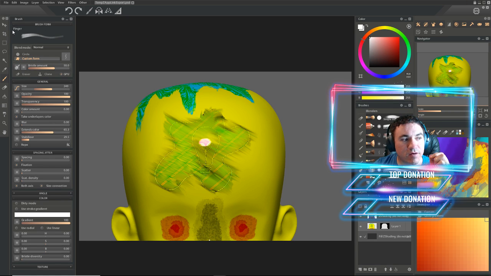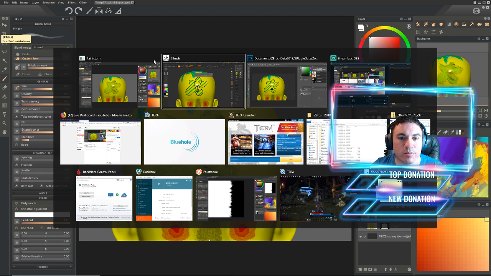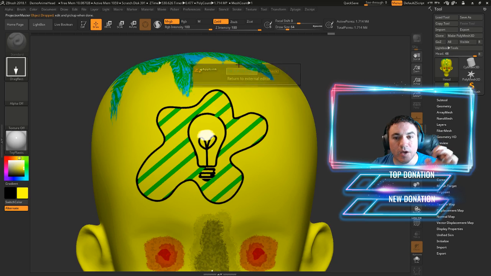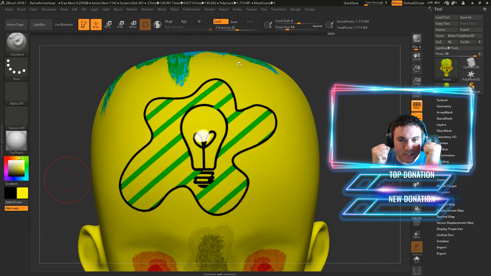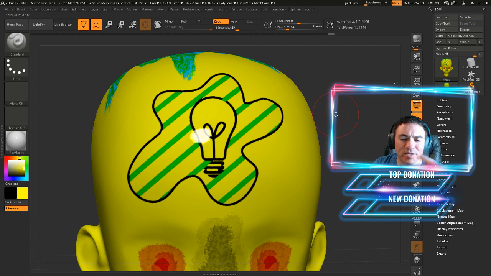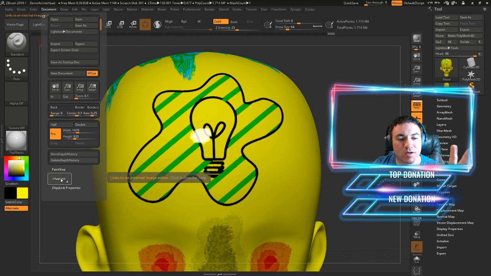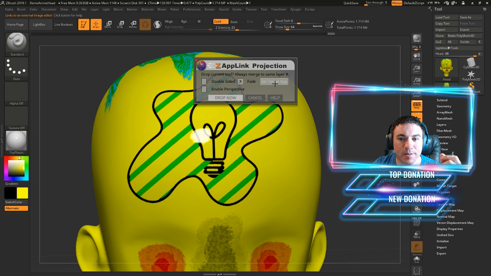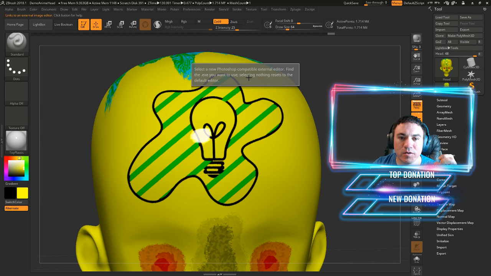File, save. Okay. Now, Alt-Tab back to ZBrush. Okay, unchanged. Work. It's thinking. No, it's not. Oh, I guess it likes Photoshop. So let's go back to Photoshop just so we can see that I can fix it. ZApplink. That would have been cool though.